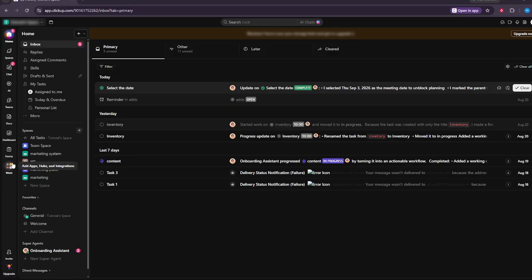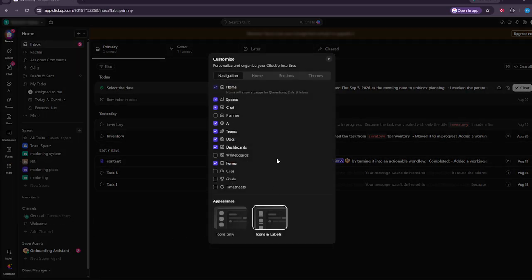Once you've found the sidebar, go to the bottom of it and click the Customize Sidebar icon. This will open the Sidebar Customization menu, where you can control what appears and how everything is organized. From here, select the items you want to display in the sidebar. This is useful if there are certain sections you access regularly and want to keep visible for quicker access. At the same time, you can deselect any items you want to hide. Removing items you don't use often can make the sidebar feel less cluttered and easier to scan.